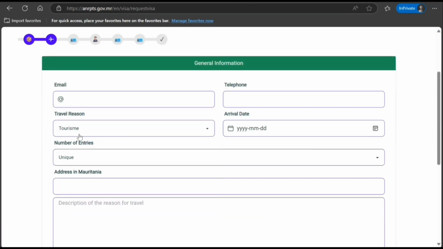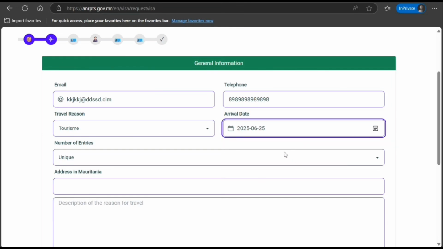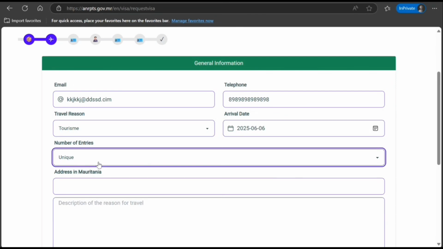So email address. I'm putting in a sample, you do it as per your own case. Don't do it like this. I mean, of course I won't be submitting. Telephone, travel and tourism. When you are arriving, so let's say you are arriving on June 6th. Number of entries, unique, one single entry.